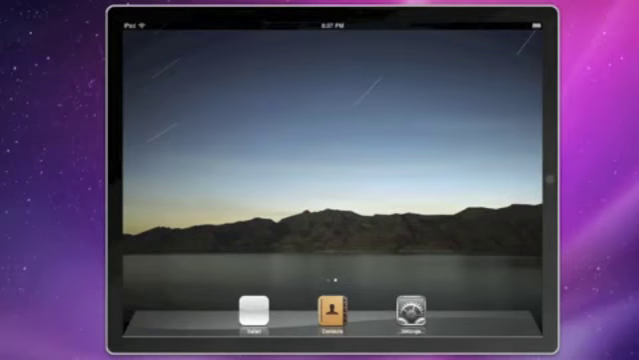A walkthrough of Safari for the iPad. I'll be giving the walkthrough on Safari for the iPad simulator.